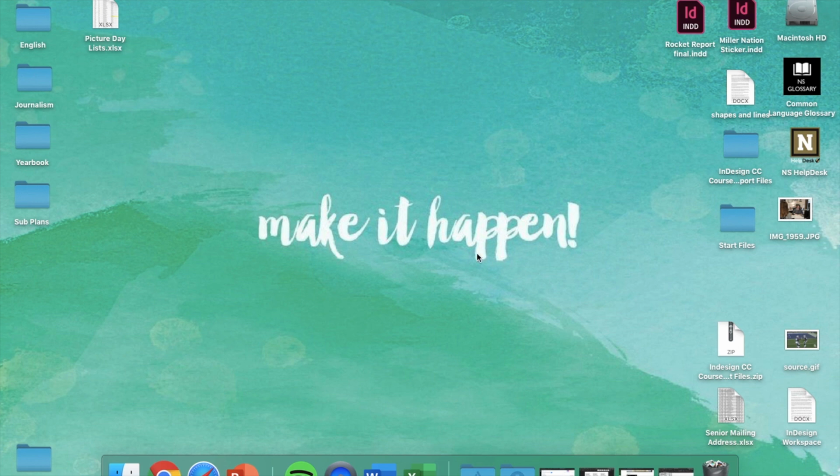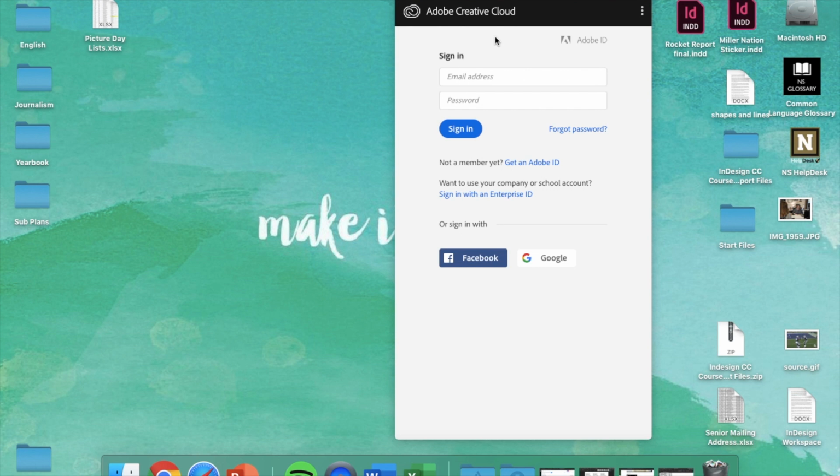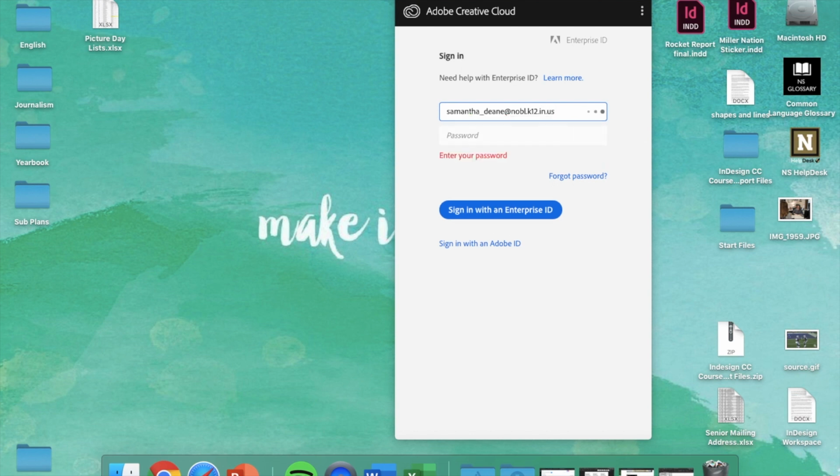First, you will need to open Creative Cloud from the Application folder, which is here, or by clicking on the cloud icon at the top menu bar. Once you have the login screen open, you will need to press Sign in with Enterprise ID. You will then enter your school email address, first name underscore last name underscore graduation year underscore or at nobl.k12.in.us. Press enter. You will not enter your password here.